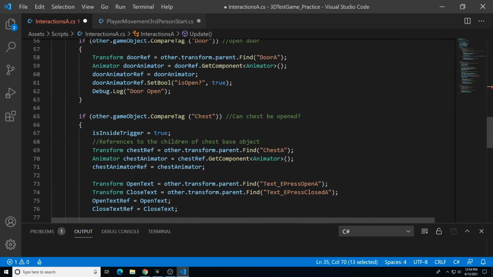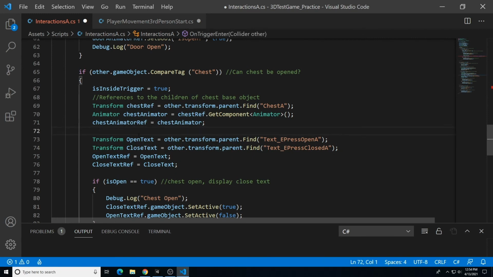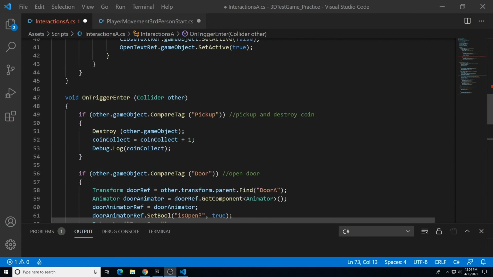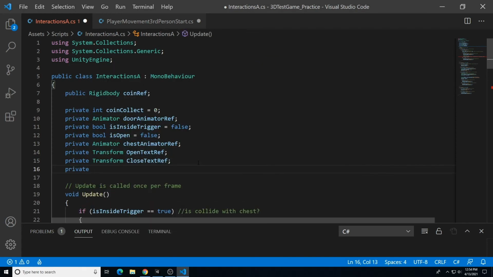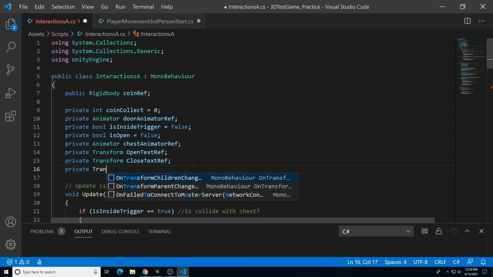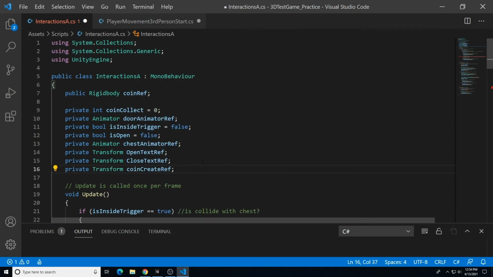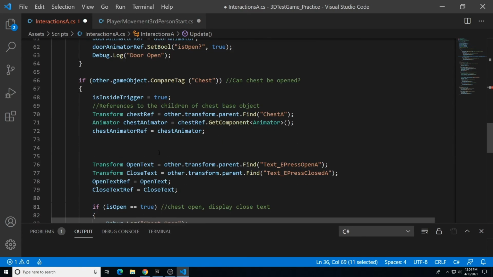So in our if statement, if we're colliding with the chest, we need to get our reference to that coin. So we can add this in the kind of middle section here. And we're going to create a private variable. So we're going to go up to the top, and we're going to create one more private variable, just as we did before, private transform. And we're going to call this one coin create ref. Here you go. So we're going to reference this later, but we need to determine this in the chest if statement.